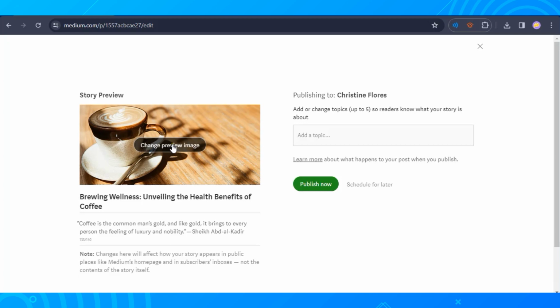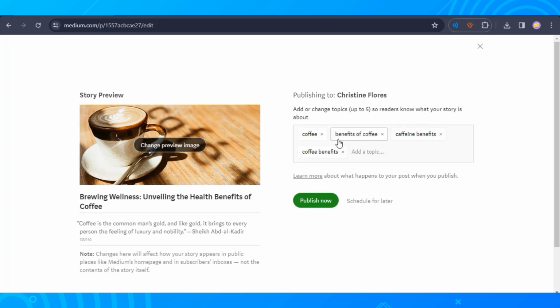So choose a great preview image, and then we can add in our tags right here. Let's just type in some relevant keywords so that more readers will be able to search for your article. Something like that. You can add in your tags and your article would be SEO friendly and people would be able to search for it on Google or other search engines. Now we can click on publish now, or you can also opt to schedule for later.